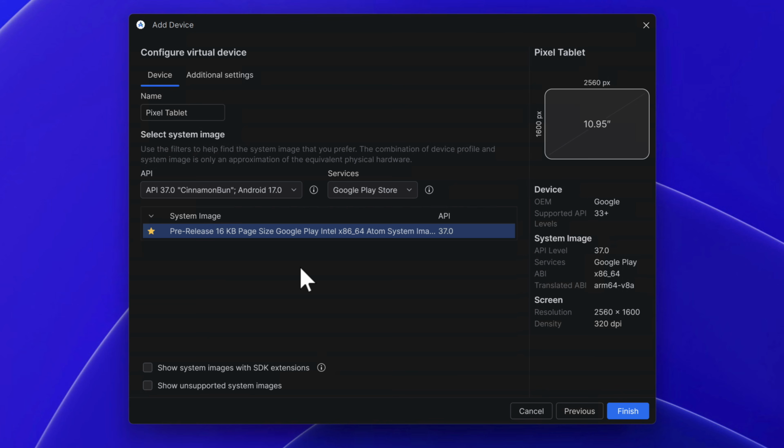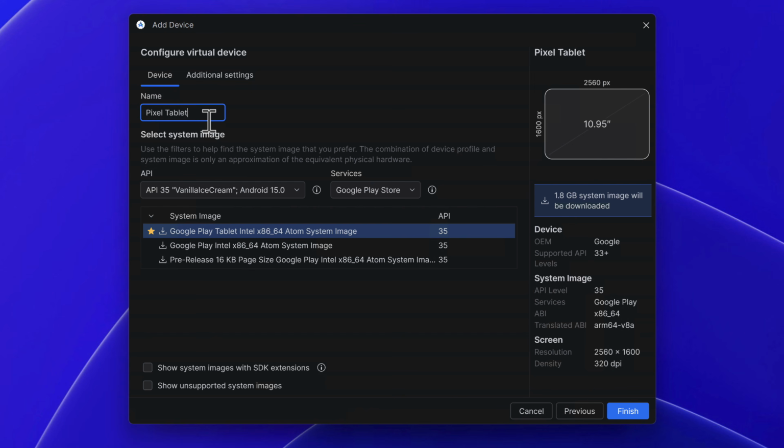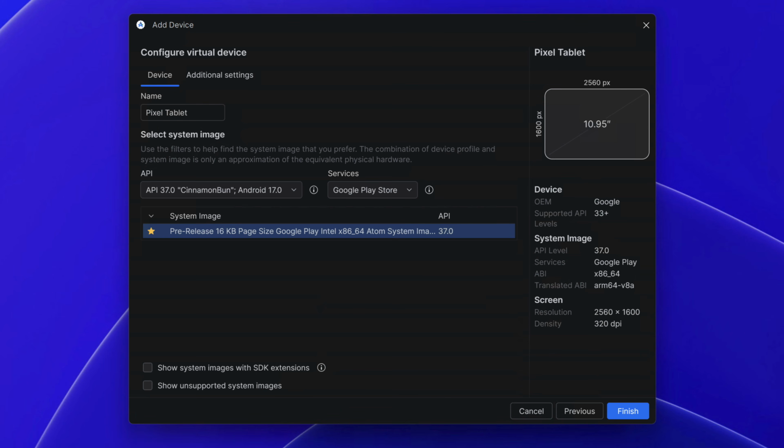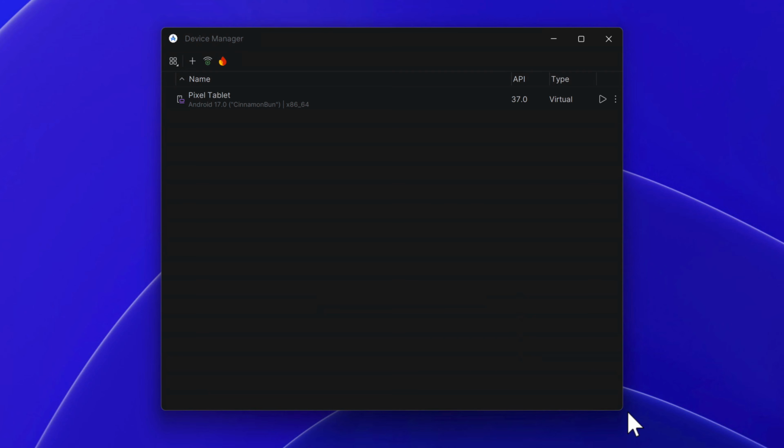Step 3. Name your device. Give the virtual device a recognizable name. You'll see this name in the Virtual Device Manager. Click Finish. Your Android 17 virtual device is now created and appears in the Virtual Device Manager list.